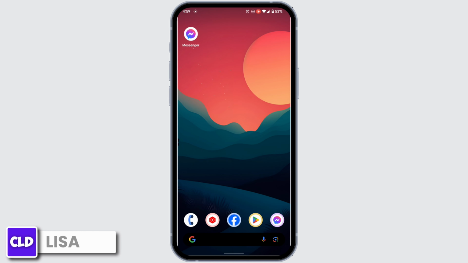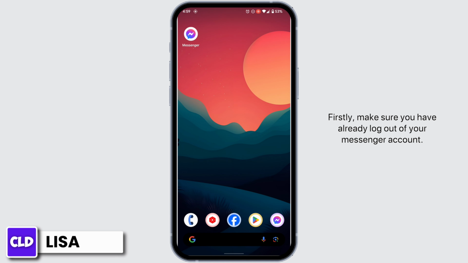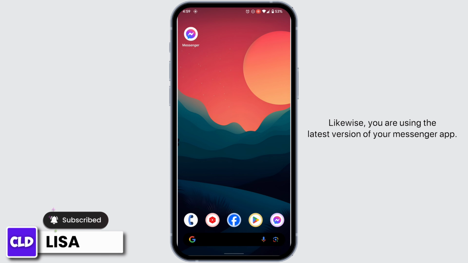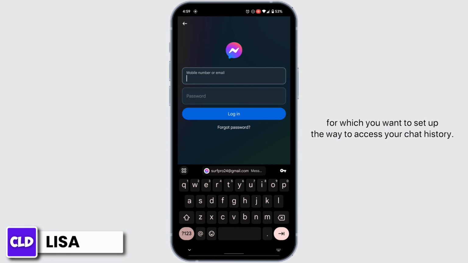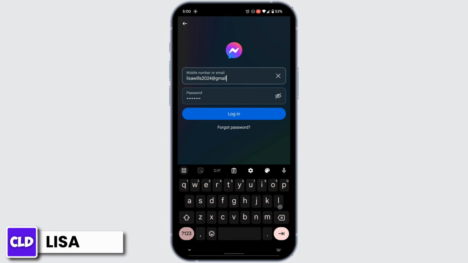Now let's get started. Firstly, make sure you have already logged out of your Messenger account. Likewise, make sure you are using the latest version of your Messenger app. Now launch your Messenger. You will land on this kind of page. Now type in the credentials of the Messenger account for which you want to set up the way to access your chat history. After you type in, click on Login.